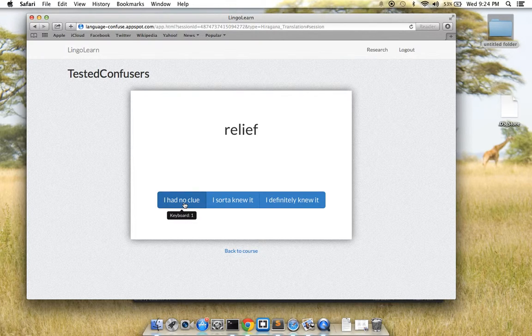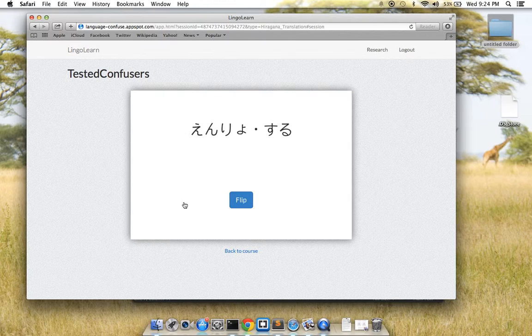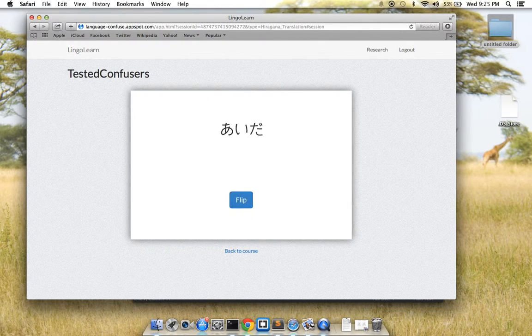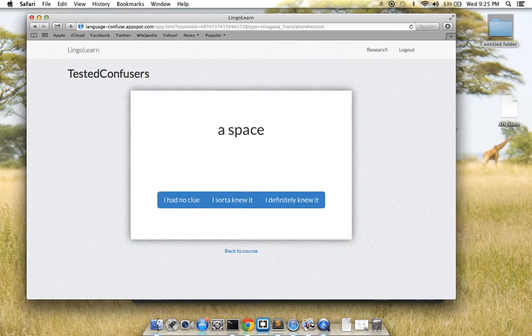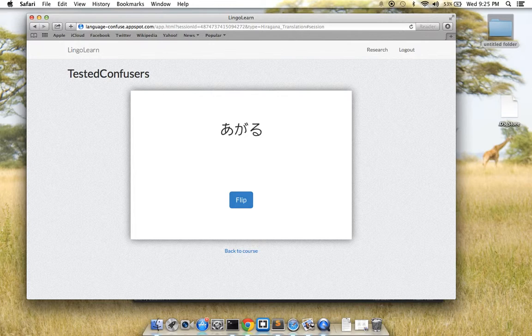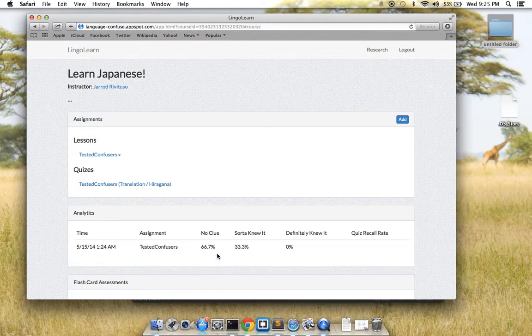Notice that there's a keyboard shortcut I could use as well. So that allows me to hit space to flip it, and then 1, 2, or 3 to decide whether or not I knew the answer. So I'll say no again. And we can continue in this manner. And hopefully by doing this, I'll start to learn the hiragana. If I want to go back to the course, I can click the back to the course button.